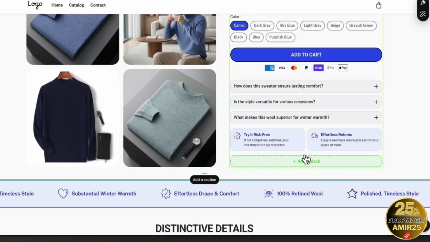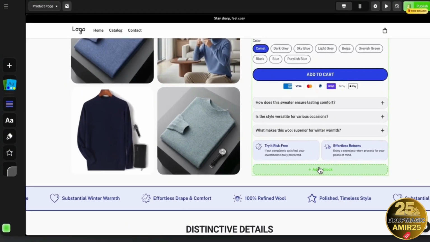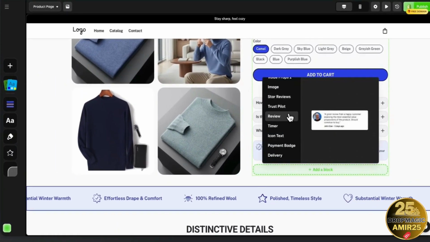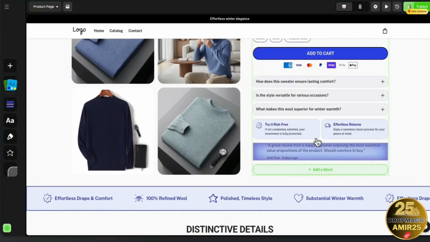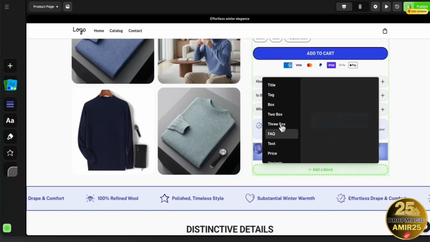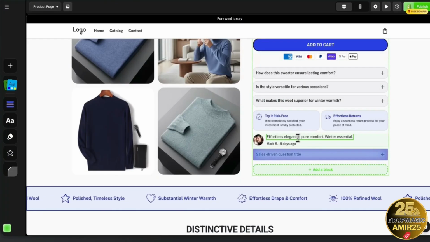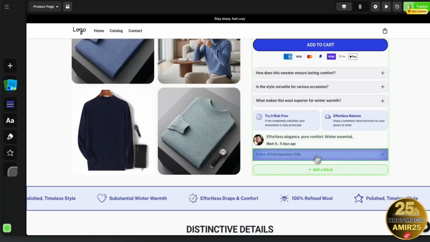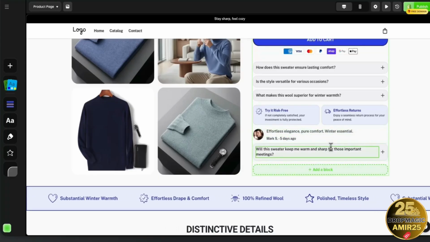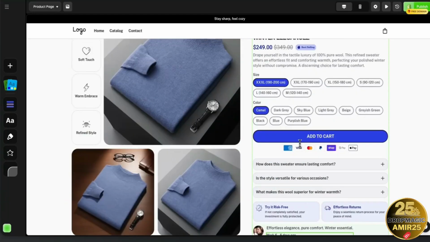Now if I want to add another block, I can just click on Add Block. For example, if I want a review block, I can add it. If I want an FAQ, I can click on FAQ here, even though it's already added. It's up to you, but that's the process. You just select what you want and it inserts it into the page.